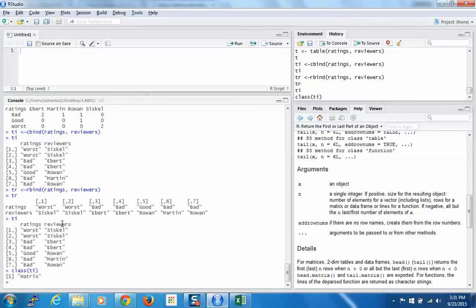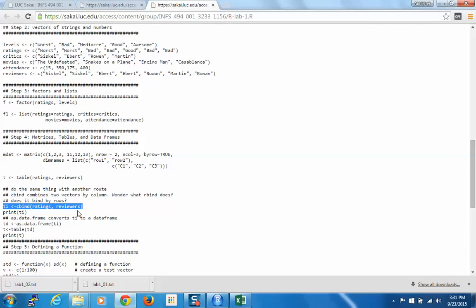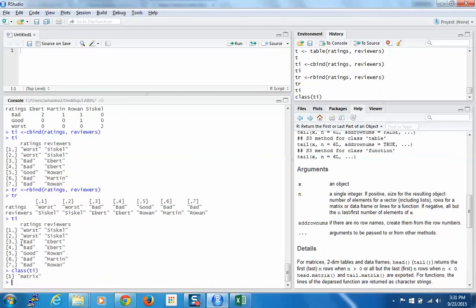How to convert one variable to another? For that, the syntax is right over here. The keyword is as.data.frame. All it's saying is that whatever ti is, convert that into a data frame. That's what the statement means. Take ti as a data frame and assign it to td.